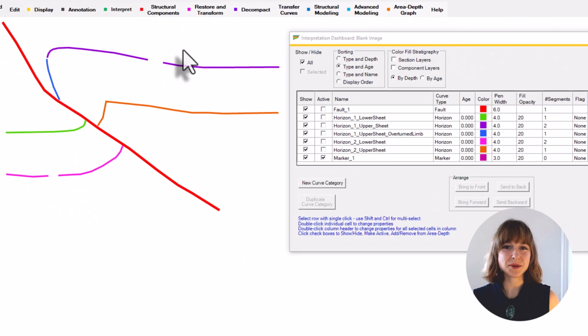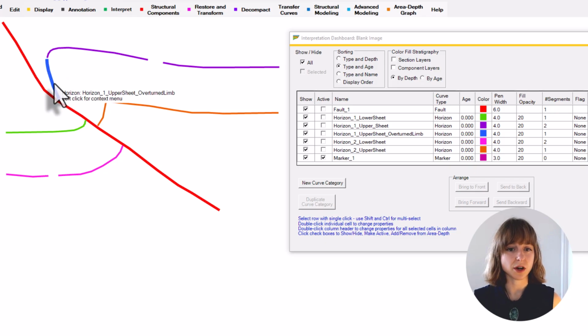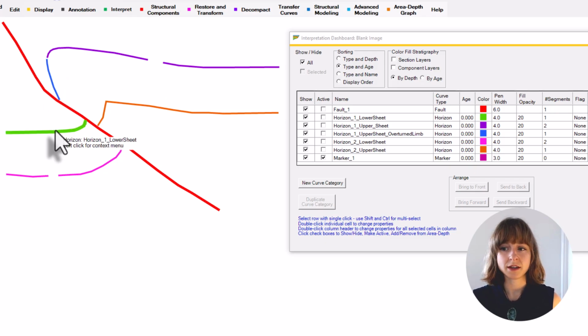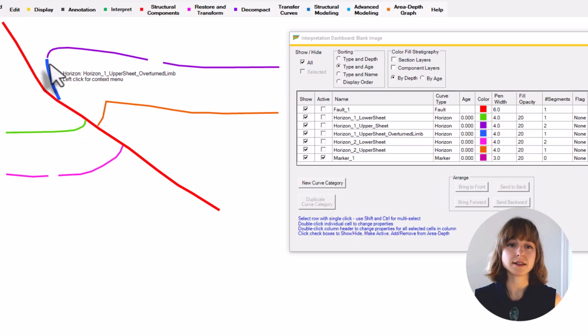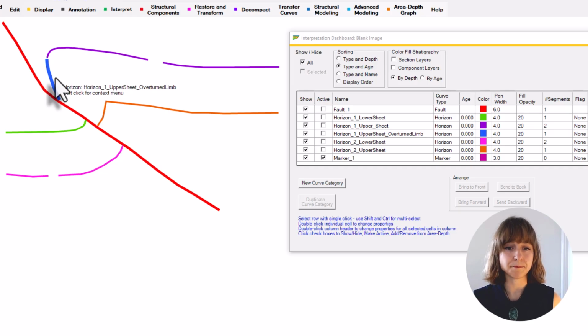All right, let's go through a simplified example just drawn on a blank image of a thrust fault. And here we have an overturned limb. Had this been imported from Petrel, it would have been broken up, as currently showing, between the horizon 1 lower sheet and upper sheet, as well as a separate curve category for the overturned limb.